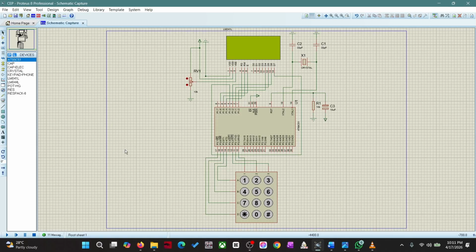The simulation is now running. You can see the LCD showing the startup screen with the game title and the mode selection prompt. Now we are going to press asterisk to select player versus player mode. The display updates to show the empty board and player X.